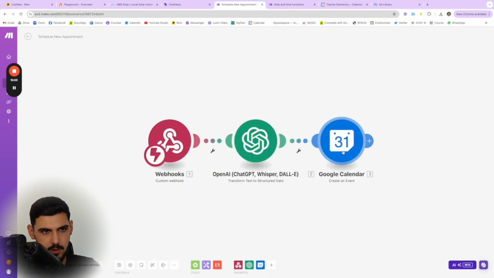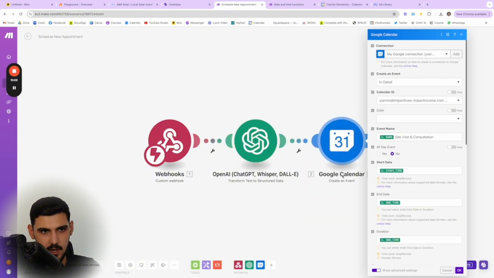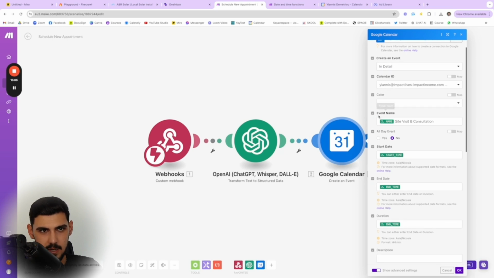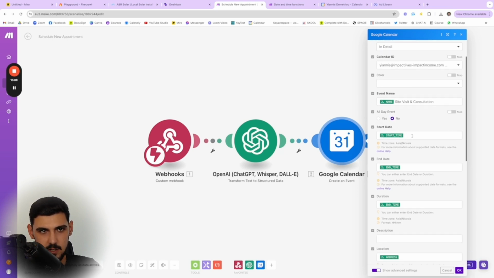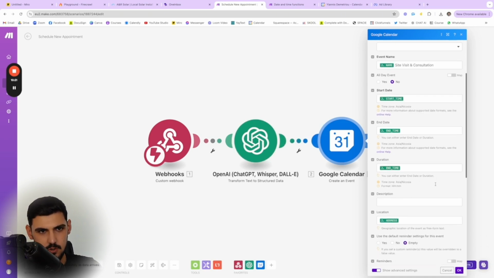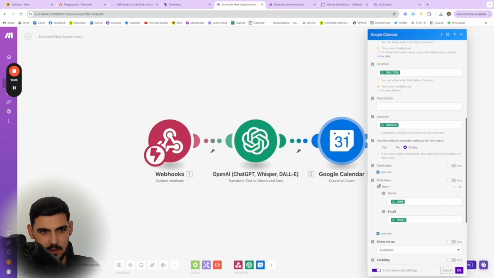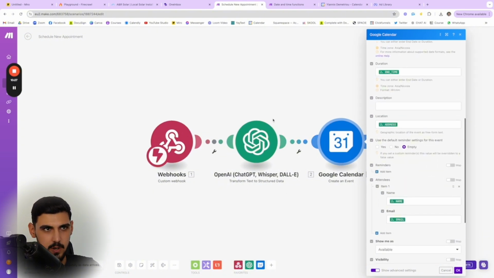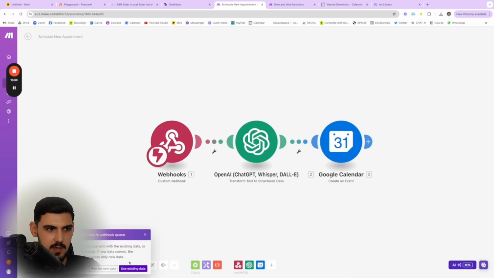That's pretty simple. Then I add a create an event calendar module. I connect it to my calendar and give it a name. Start date is obviously the start time, and end date is obviously the end time. The reason it knows is because we created these variables from the ChatGPT module and added them into the Google Calendar. So that's how it knows when the appointment starts and when it ends, and then it's going to go ahead and create an appointment. So let's give it a shot and see that it's actually working.